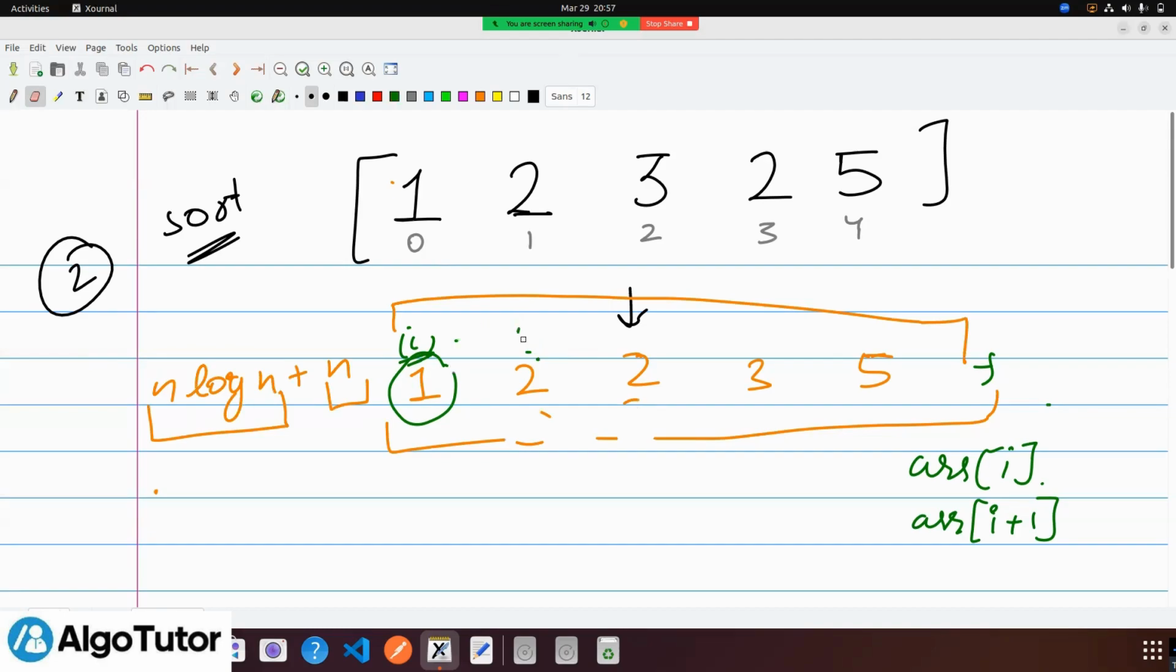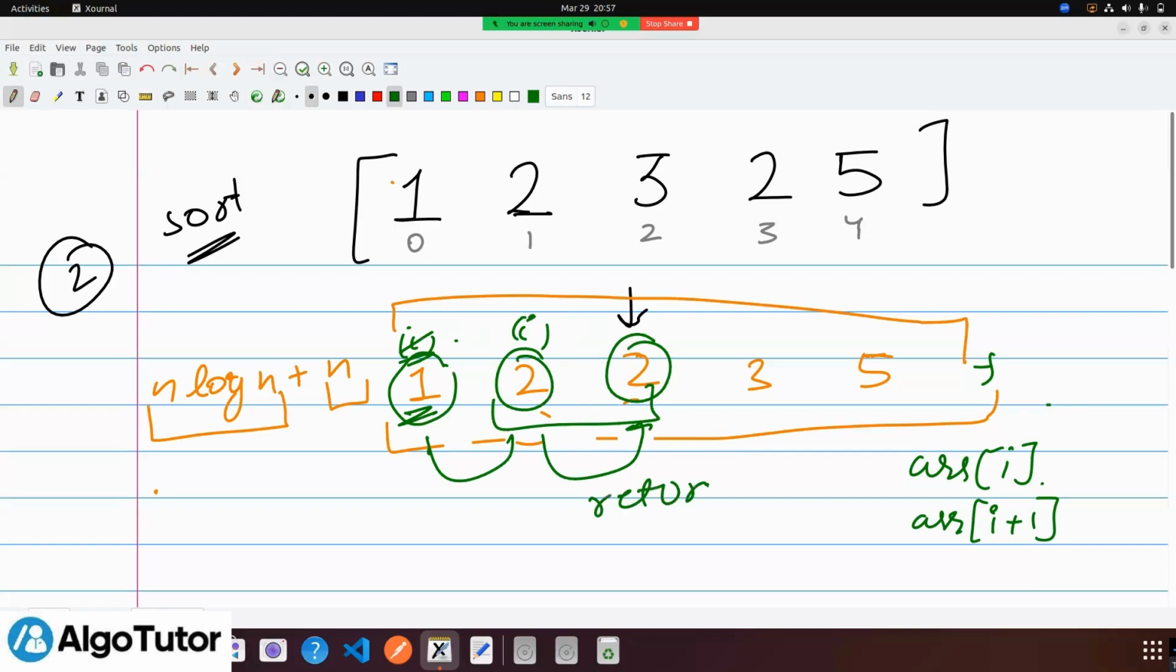Our I is pointing at 0. We are going to compare this I with I plus 1, this 1 with 2. So both are not equal, so we will increment our I. Now again, compare I with I plus 1. Now we can see I and I plus 1 values are equal, so we are going to return true. For sorting this array, the time complexity will be n log n.